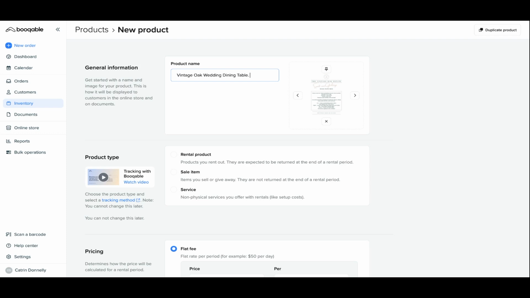This will bring up the automated images that Booqable has connected through Google Images. You can browse through them, pin the ones that you like, or click the X to upload your own later.